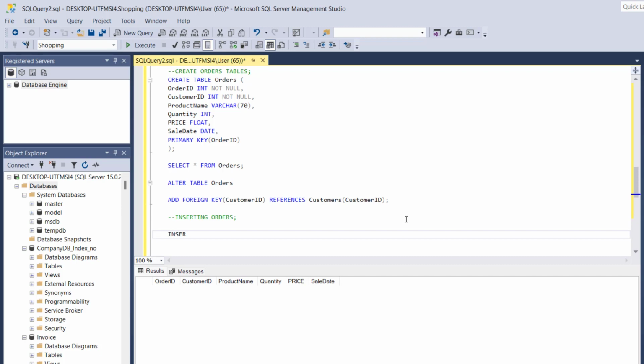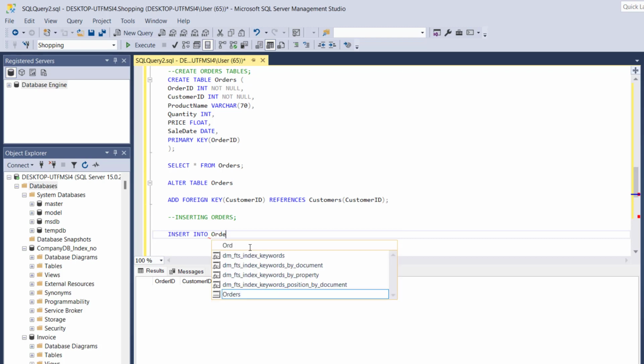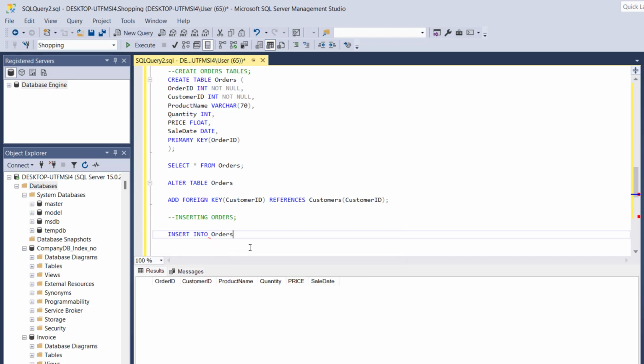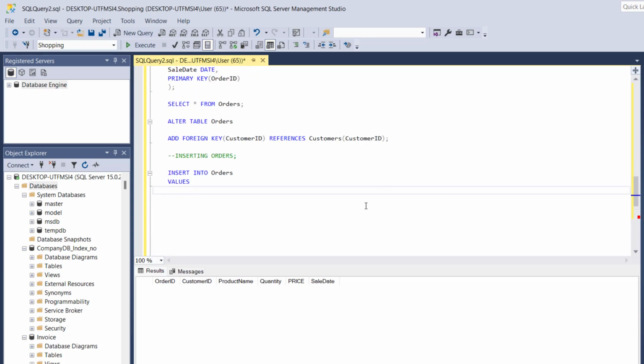So as usual, we say insert. So we are inserting values into orders. So this time around, we are going to insert values into all the columns, and just as I told you earlier on, because we are inserting values in all the columns, we choose not to specify any columns. So straight out we say values, and what are our values?